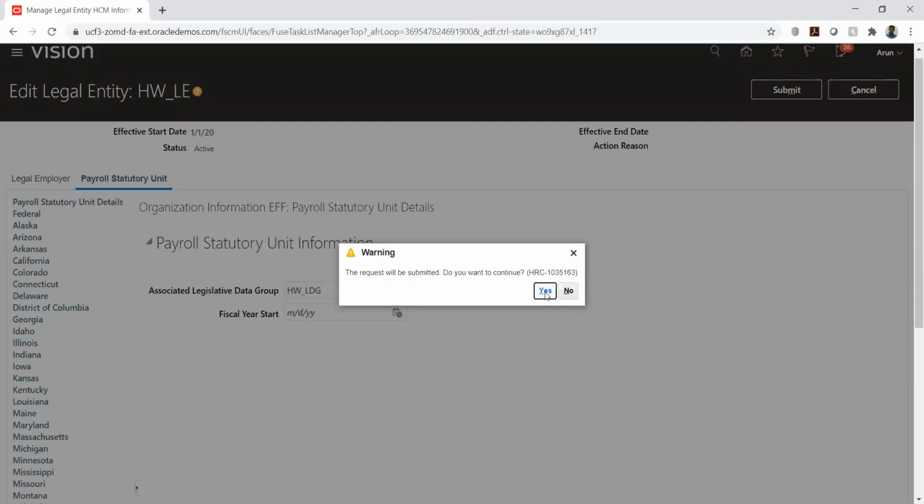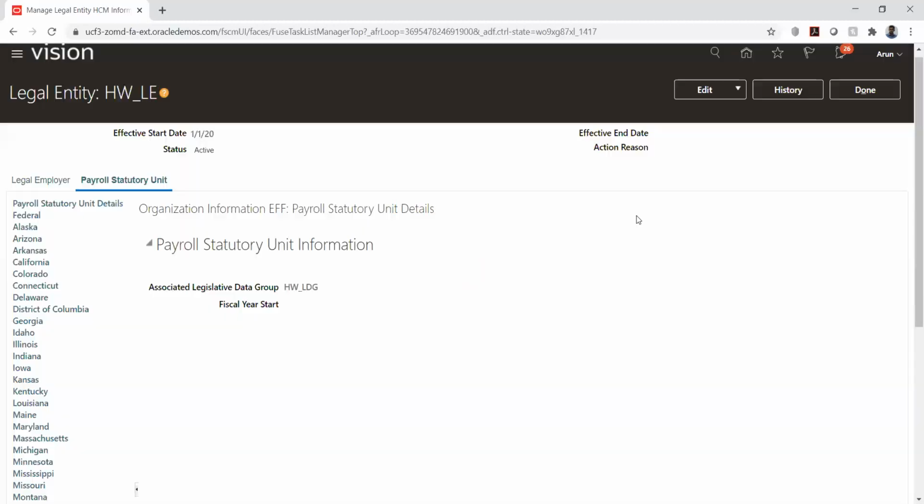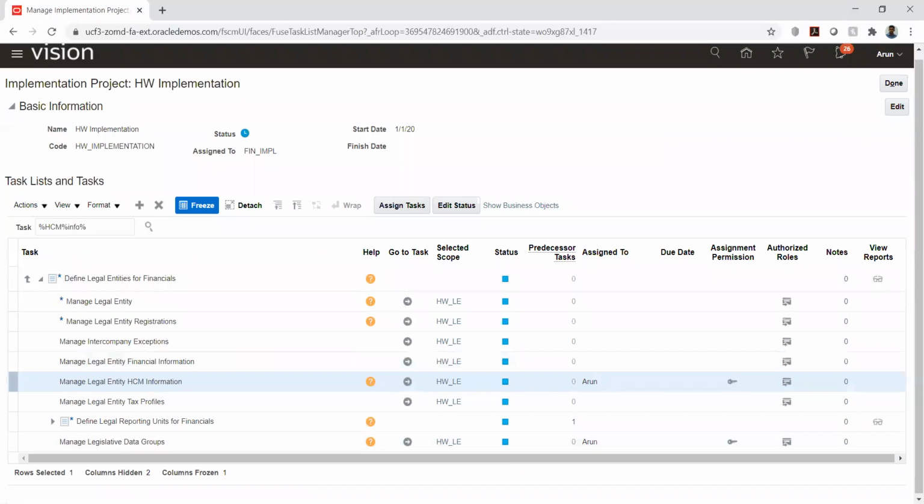This is a mandatory step in terms of HCM configuration, because unless we have this legislative data group configured and mapped with the legal entity, we will not be able to create an employee attached with the legal employer as the particular unit that the employee will be working with. So we have attached this. The next step is to create the reference data set, which we created while defining the business unit. The next step is to create payment terms.